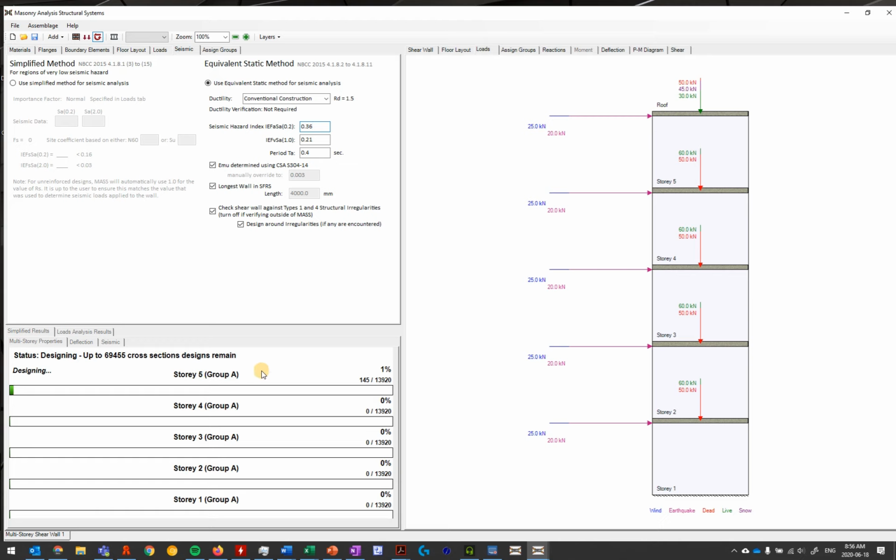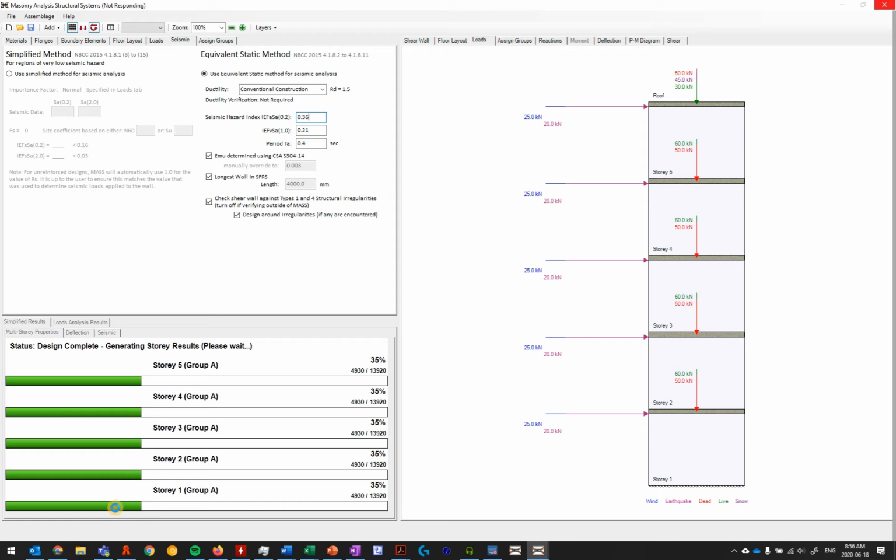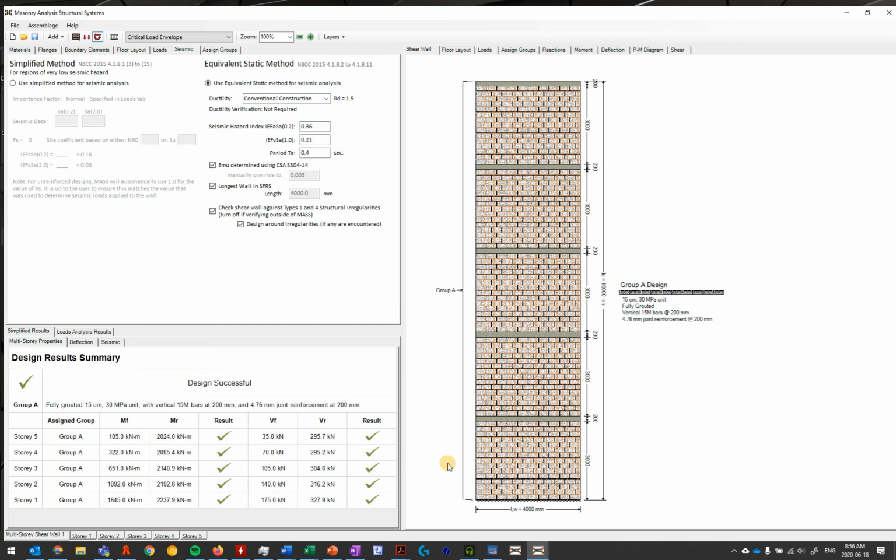Now what's happening is the software is going through top to bottom, first designing for capacity. Then it's getting all the groups to use the same properties. So now it's designing the bottom story. After it does that, it gets them all using the same property, updating all the self-weights and everything. Once they're all the same, it goes through and calculates drift, and then does a PM diagram. The last stage, it kind of freezes for a minute, because it's creating all the tabs that you would see appear, one for each of these 5 stories.